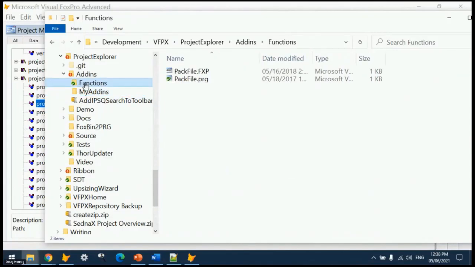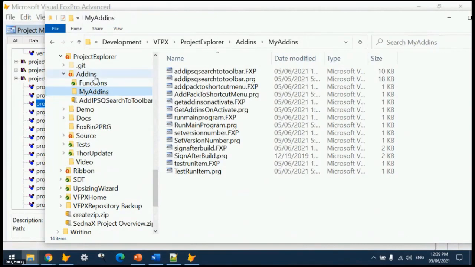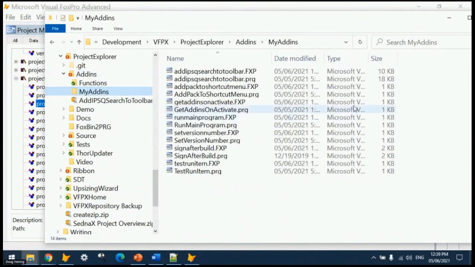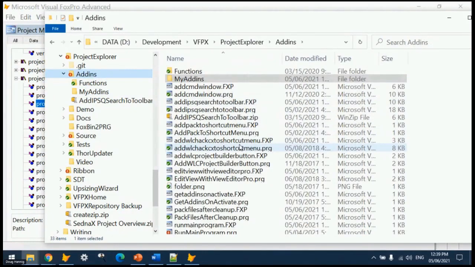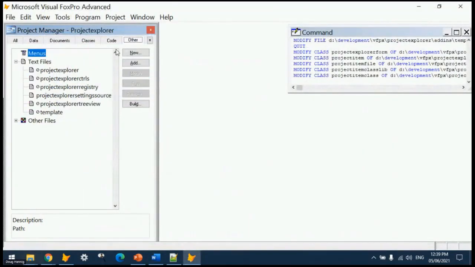Because, for example, when you download a new version of the Project Explorer, it's going to overwrite all of these PRGs. So if you had set some of these to enabled, it's going to re-disable them. So My Add-ins is an override. Whatever's in here is used primarily. So you'll notice there are some duplicates, like add IP SQ search tool toolbar.prg. There's one of those here and there's one of those here. So whatever is in here takes precedence. Anything that's in here would be secondary. So this allows you to change some of these add-ins, either their behavior or even whether they're enabled or not. Let's take a look at a template.